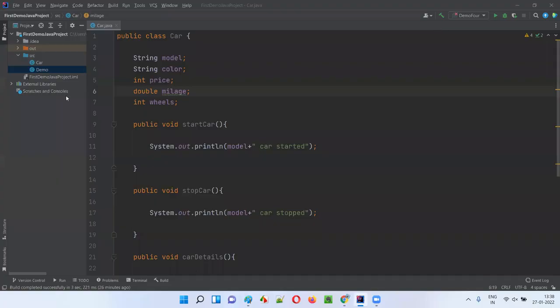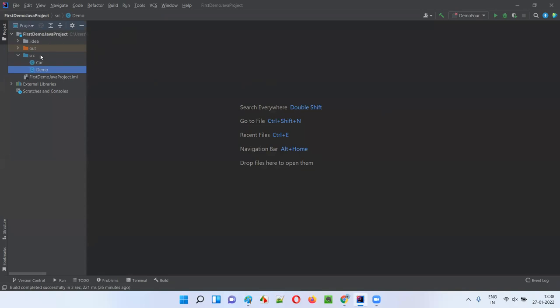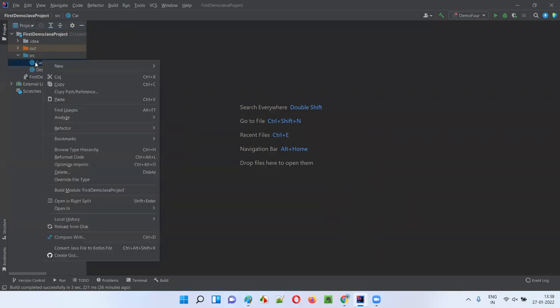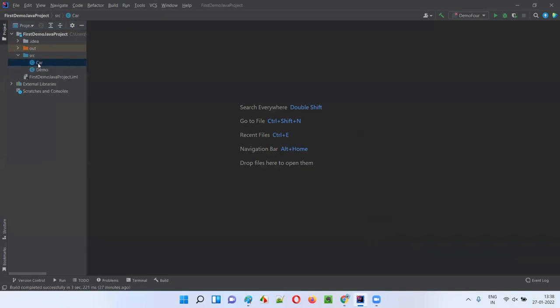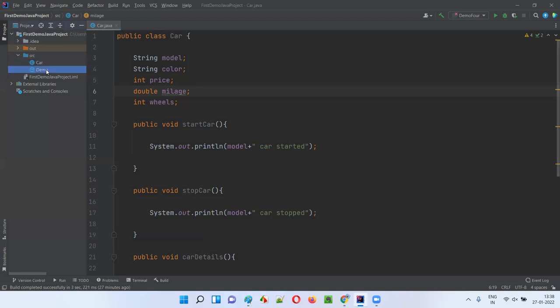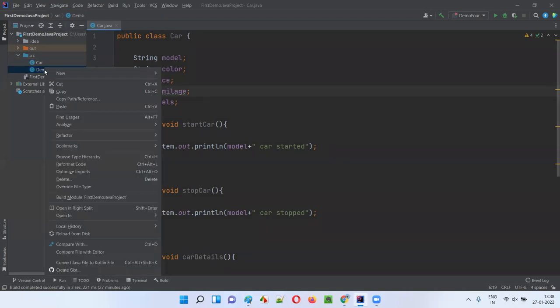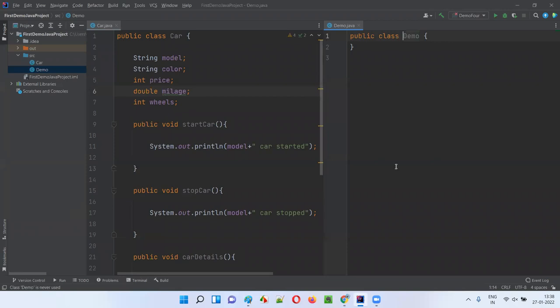Okay, what I can do here is I'll close all these classes and I'll simply right click. I'll open this car class first, and here the demo class I created just now. I'll right click here and say open in right split, so that you can see it here. This is one of the ways. You can see the car class template and the demo class together.